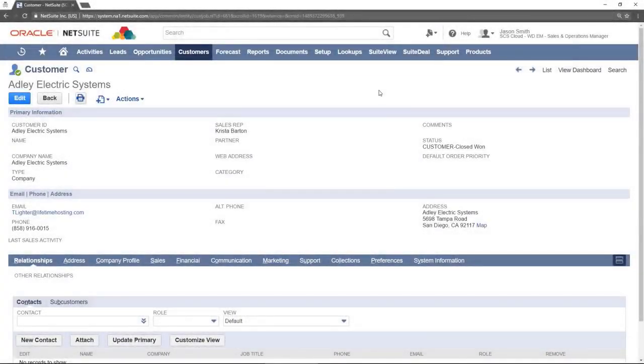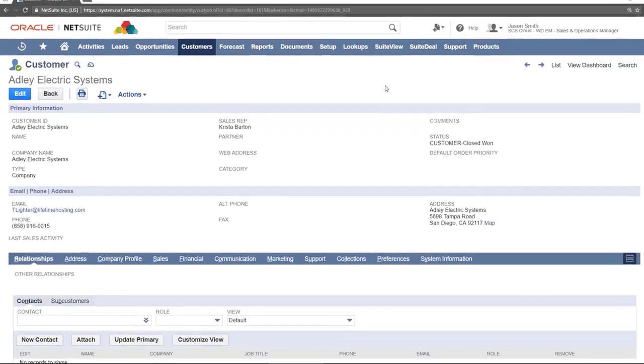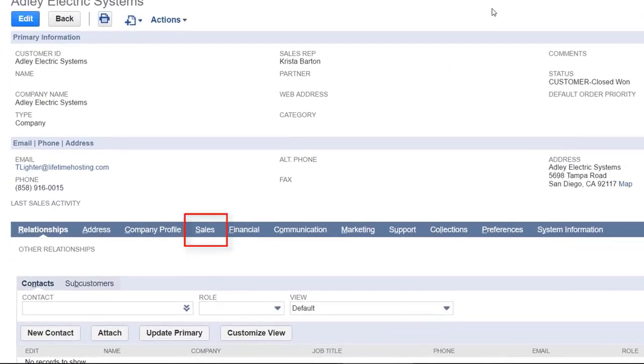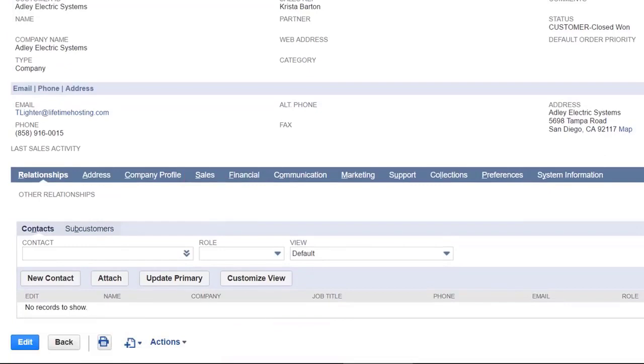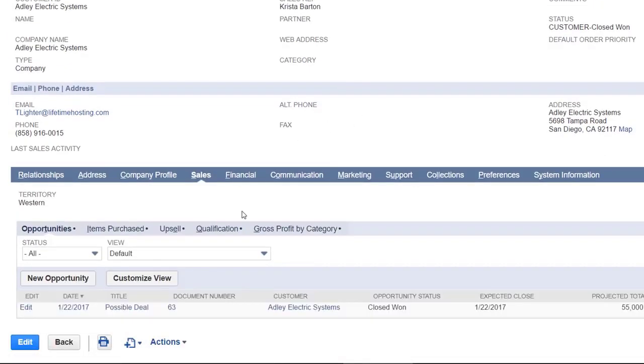Welcome to NetSuite. In this video we'll cover the Sales subtab of a customer record. The Sales subtab on the customer record holds information related to your sales organization's work with the customer. The Sales subtab is part of the Subtab section at the bottom of the screen. Keep in mind that your NetSuite may look slightly different than what is shown here.